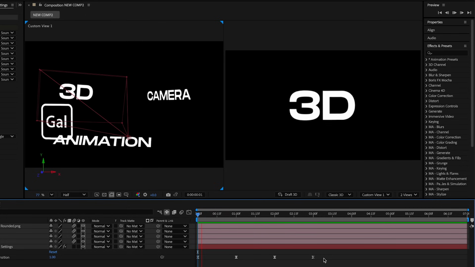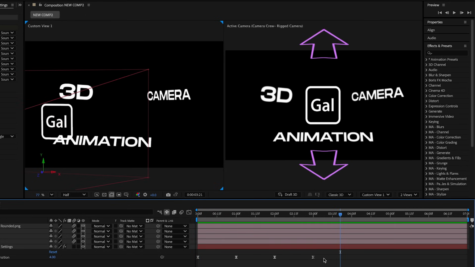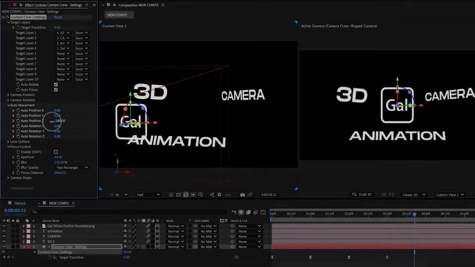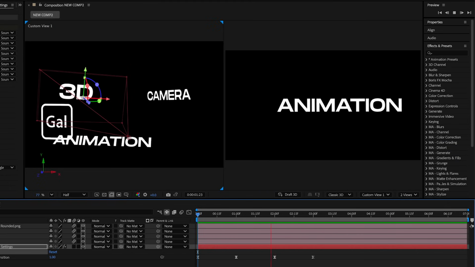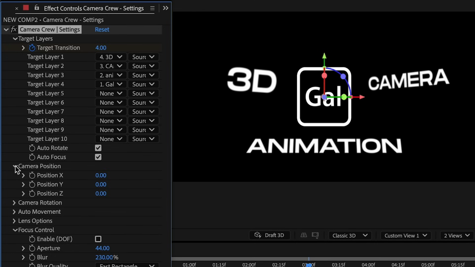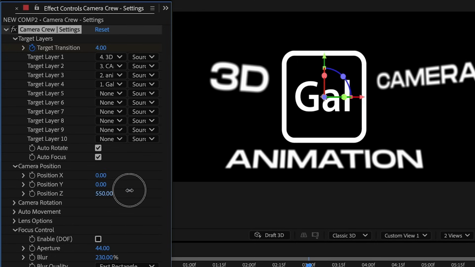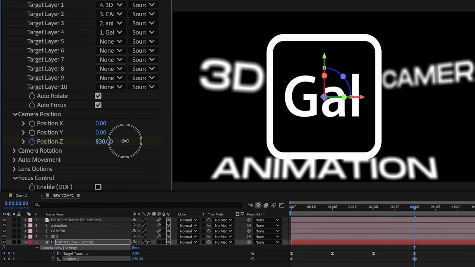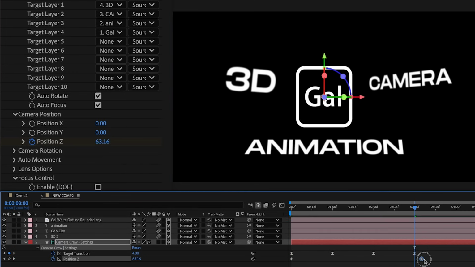The next thing I want to do is make the camera slowly push backwards throughout the whole animation. But when I use auto movement, it messes up the target transitions. As you can see, the animation stutters a bit every time the camera switches targets. So instead, I just went into the position tab and added keyframes to the Z position to manually animate my camera to move backwards even after the transition ends.